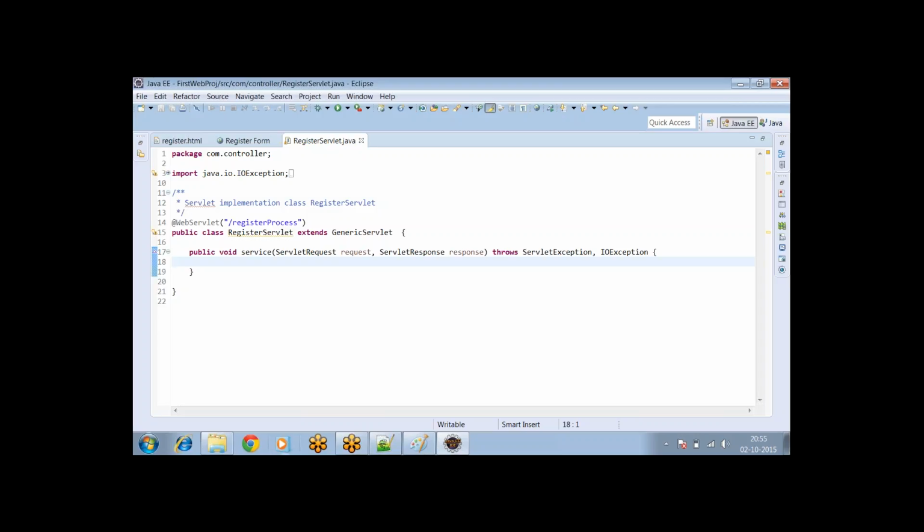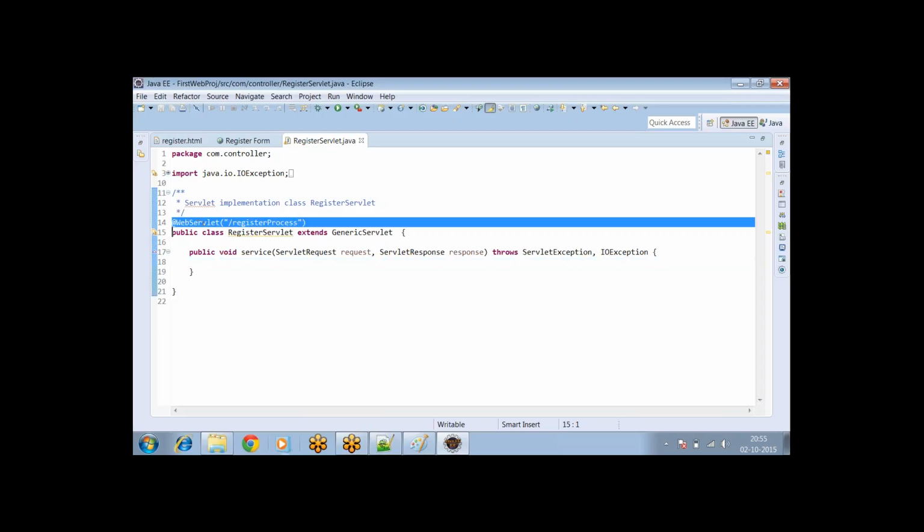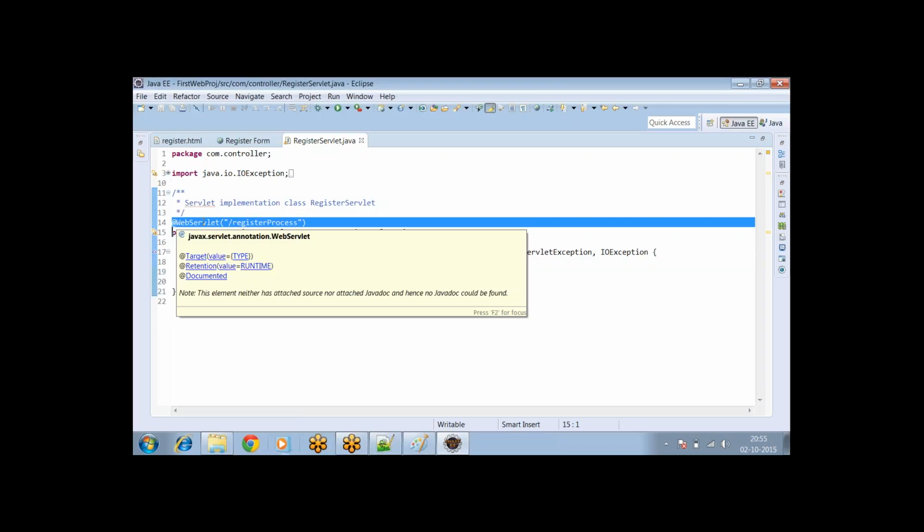So now you see, on top of this class an annotation is used, at the rate web servlet. We call it an annotation. So at the rate web servlet is an annotation. This is an annotation. Got it? So it indicates that this class is a servlet class.